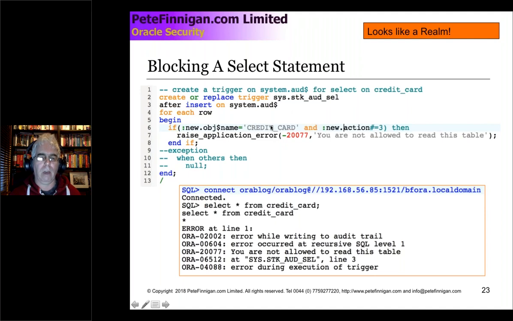So what I've done is created a trigger on AUD$. So I've moved AUD$ to the SYSTEM user. I've created auditing on select on my credit card table. I've then got an insert trigger, and within that insert trigger, I'm basically saying, is the table credit card? Is the action 3, select? Therefore, I can do something. So in other words, what we're doing here is creating a simulation of a realm in Database Vault by blocking any select on the credit card table. You would have to implement all of this yourself. You'd have the problem that you've created a trigger on AUD$, you've moved AUD$, there will be a performance impact. This is not practical. It's just really to illustrate what might be possible.